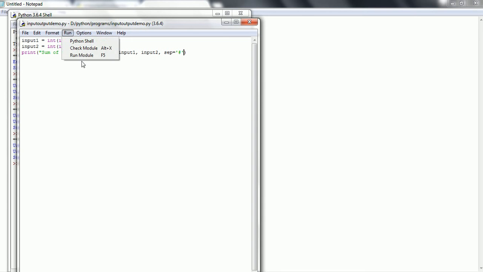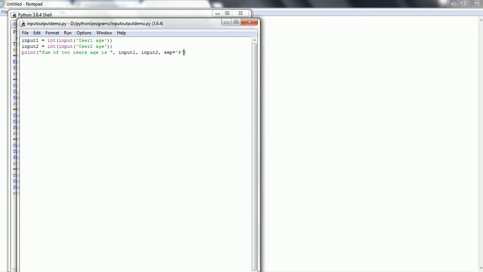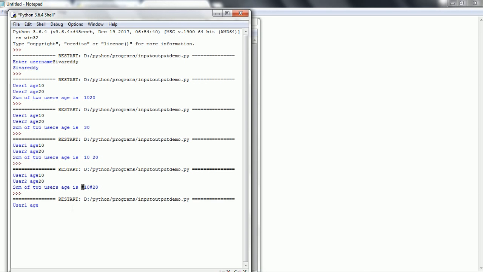Now, if I run this program again, 10, 20, this time you see there is a hash between the variables, the separator is a hash. And similarly, now again, if I print the same line once again, what happens is it will print in the new line actually. Let me run this program again.